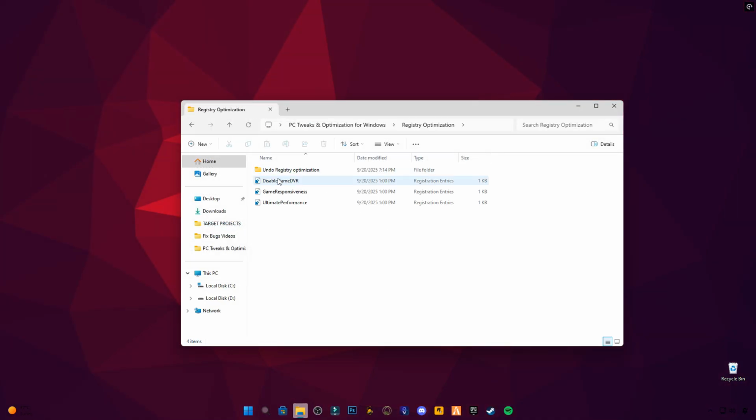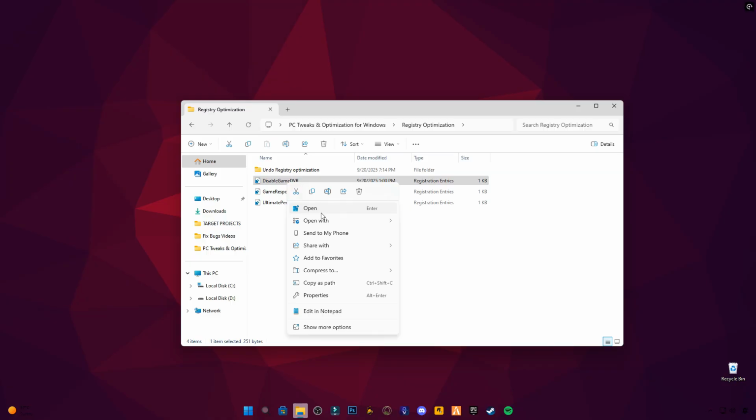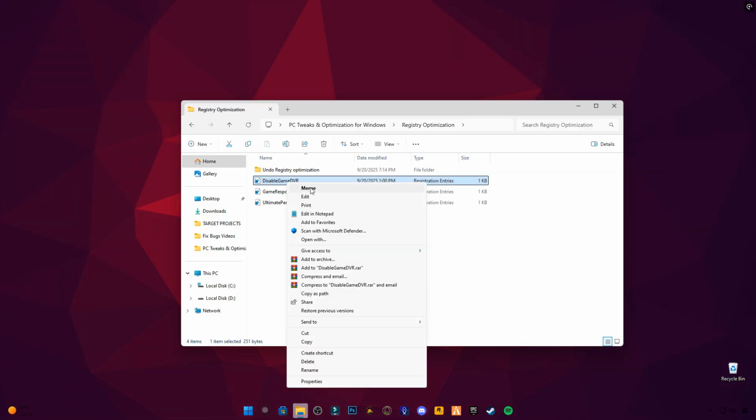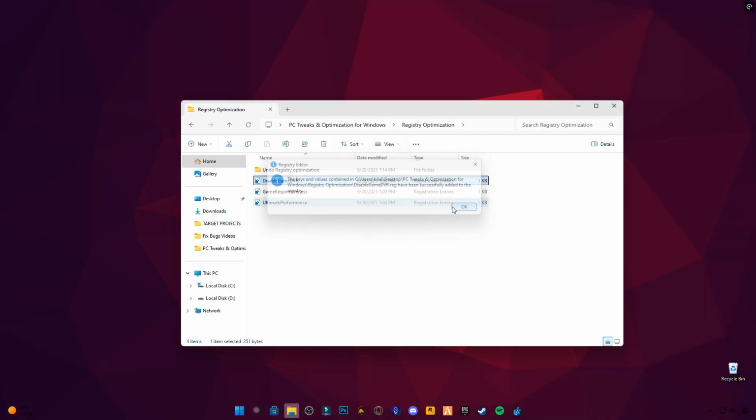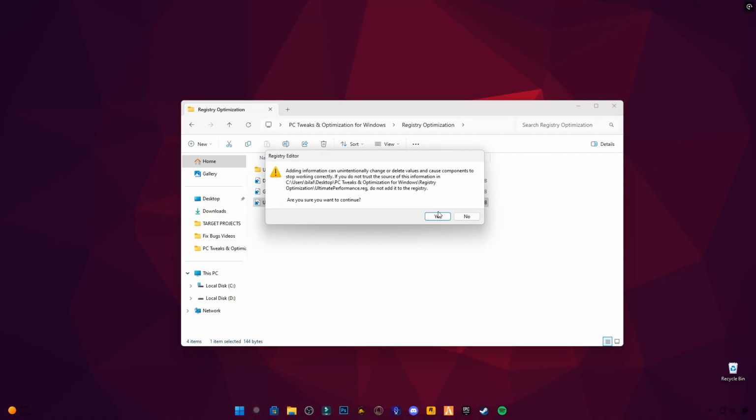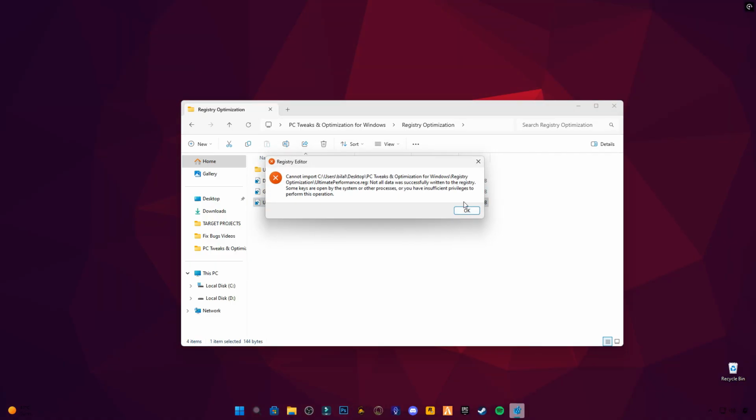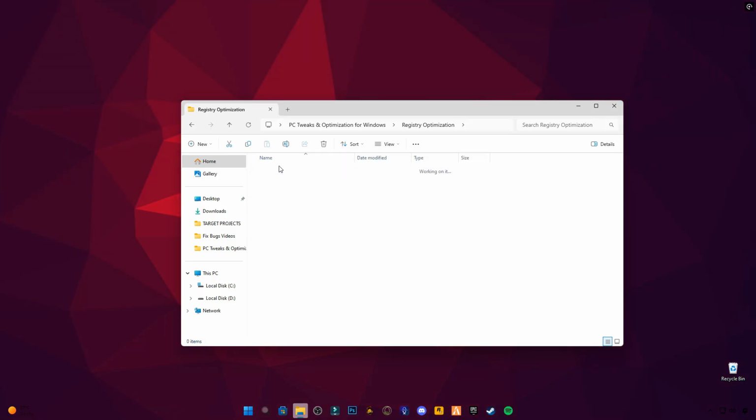Then, apply the registry files: Ultimate Performance, Disable Game DVR, and Game Responsiveness. Just right-click and merge each file, then restart your PC. If you ever want to go back, use the undo files included.